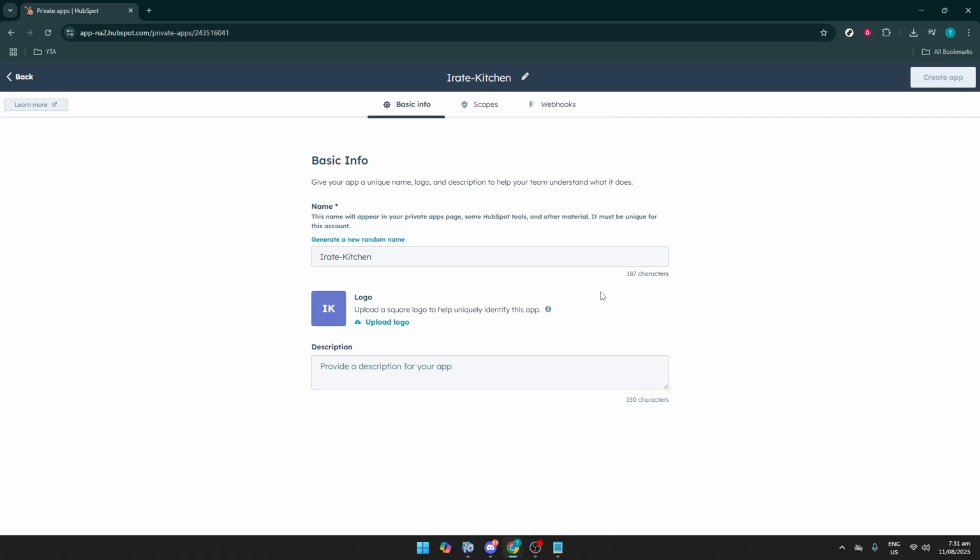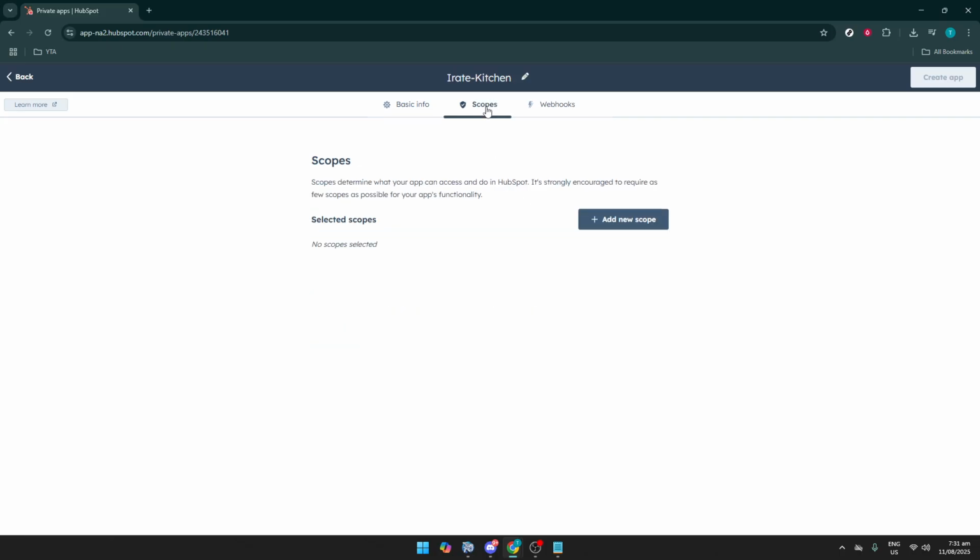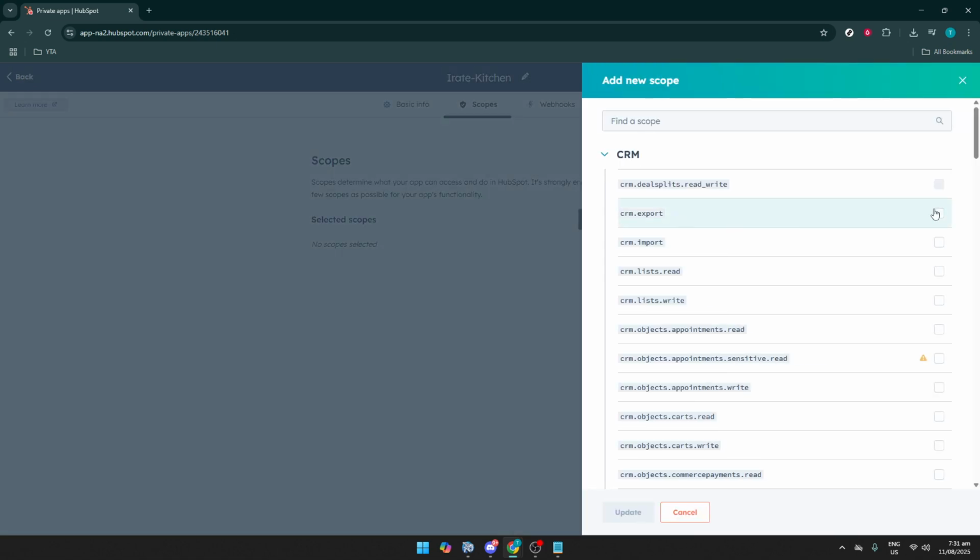Proceed to click on Scopes, which are crucial in HubSpot's API structure. Scopes help define what permissions your private app will have. These permissions ensure your app only accesses what it needs, maintaining both functionality and security. Click on Add New Scope to specify which capabilities your app should interact with. By tailoring scopes precisely, you keep the system secure and efficient.